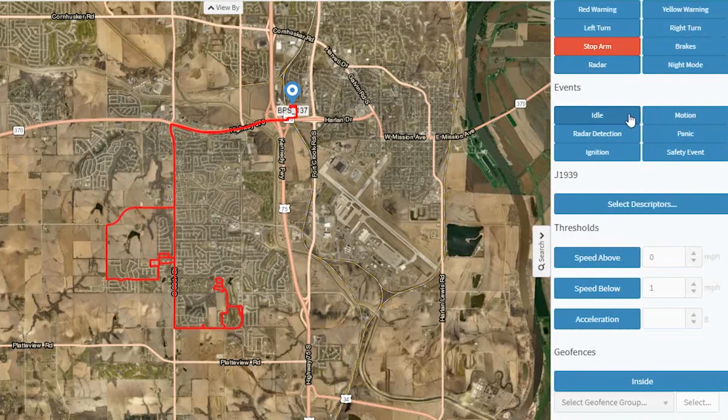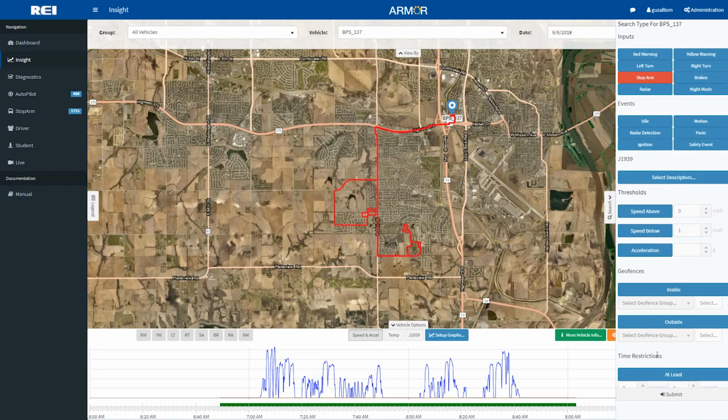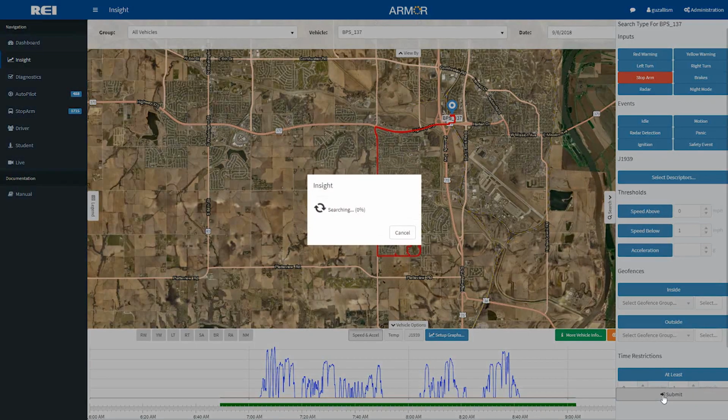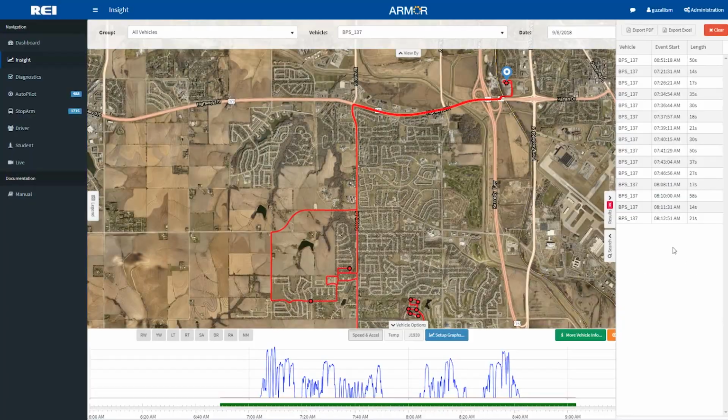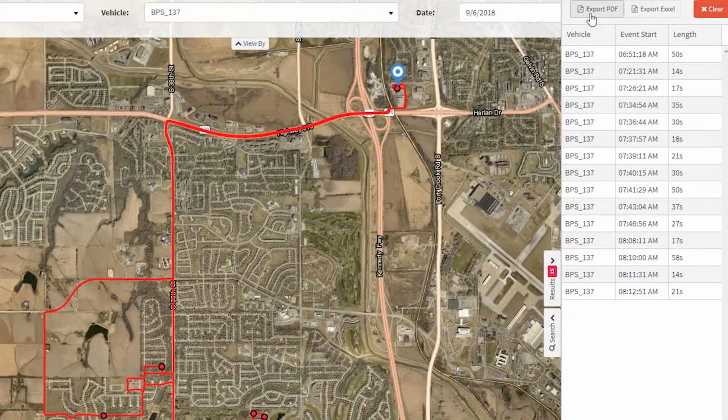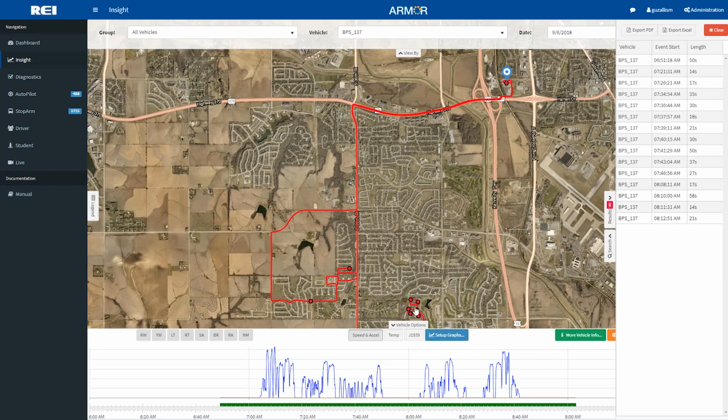Select any number of input triggers, events such as idling, panic button presses, program J1939 events, speeding, G-force thresholds, or geofences. Click Submit to view results with time and date stamps. These can also be exported into Excel or a PDF document. They are also plotted on the route map.